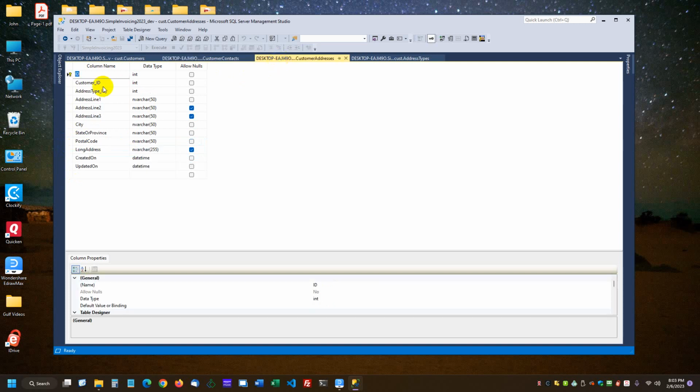Customer addresses is this field here. Notice that I'm not requiring the field for address line 2 and 3, but I am for line 1, and required for city, state, and postal code. The long address is going to be like a calculated field where you take these values and put them together in a logical way, with line breaks and all that.